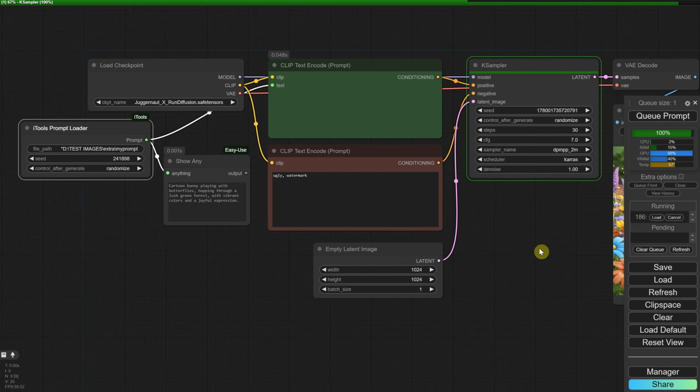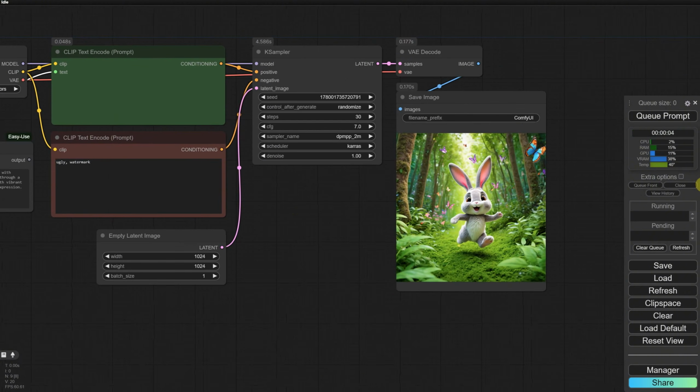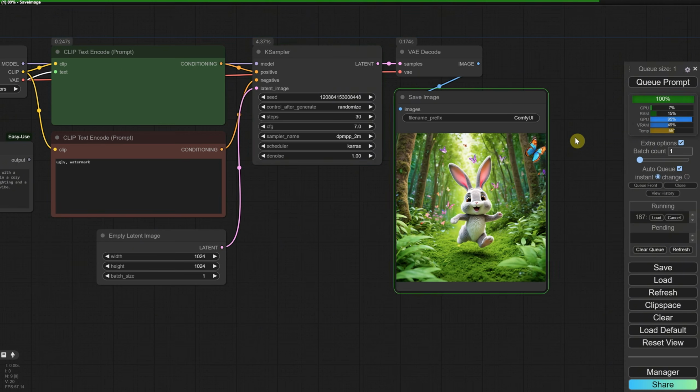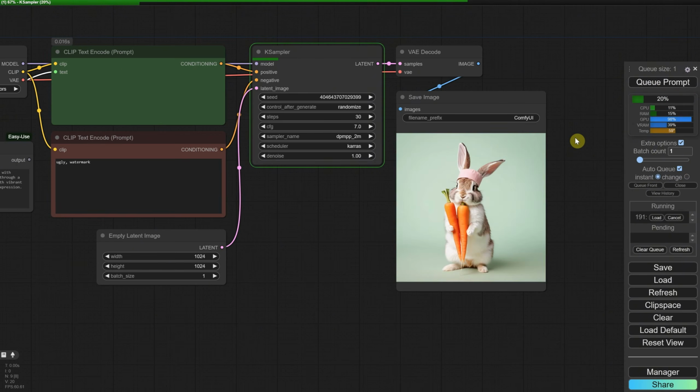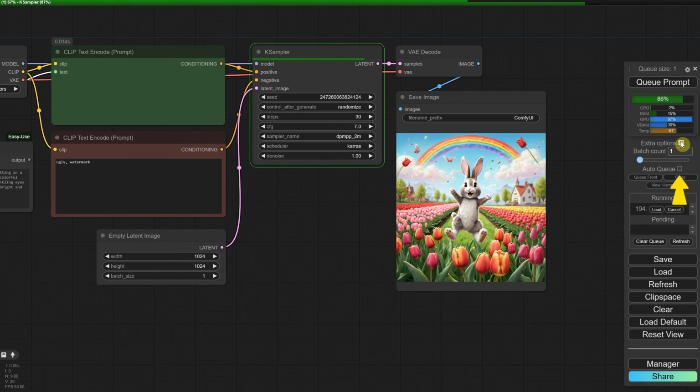This is how I like to do it. I set it to increment so I know it takes all the prompts in order, then check extra options and enable auto queue. Now, when I run it, it will continue running indefinitely. You can check the output folder after a few minutes or hours to see what you got. To stop it, you need to turn off auto queue.